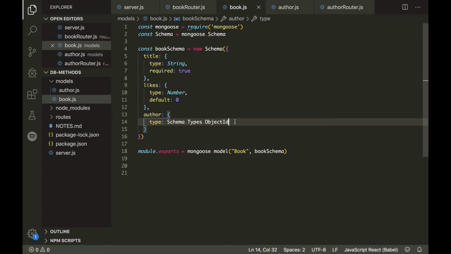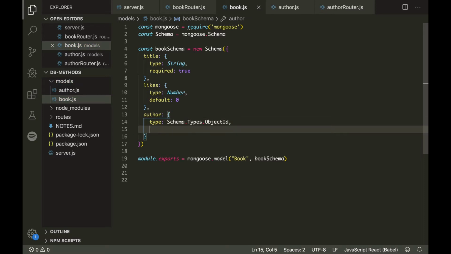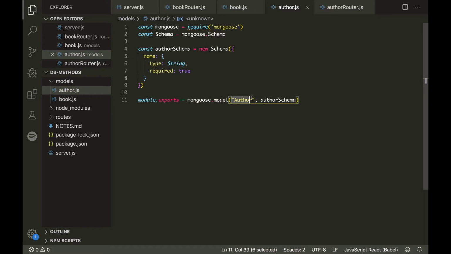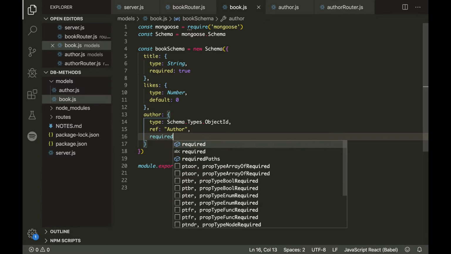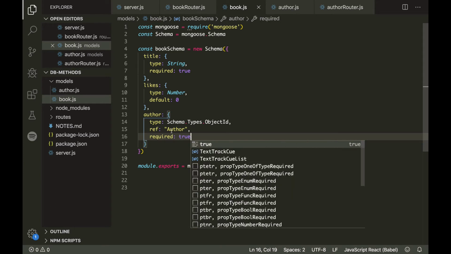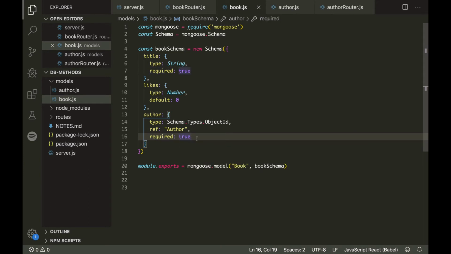Great. Well, Mongoose asks for one thing more. It wants to know which model this ID belongs to. So we use a ref, or a reference, and then reference the string name of that model. This model's book, the author is author, so it needs that string. So I'm going to say author. And then lastly, I don't want any books saved in my database without an author, so I'm going to make that required. Okay, so every book, when it's being saved, needs an author it's saved to.